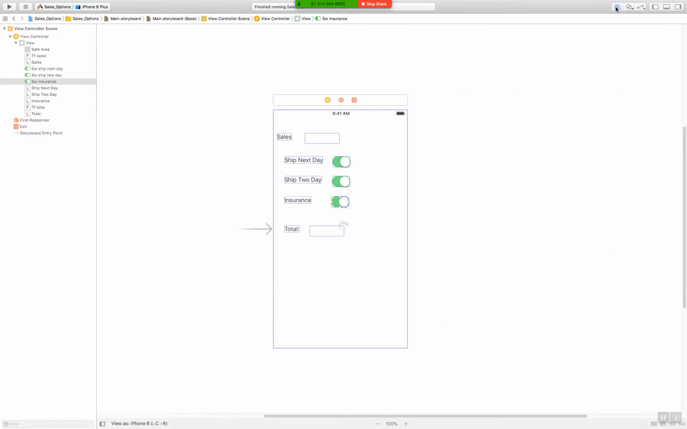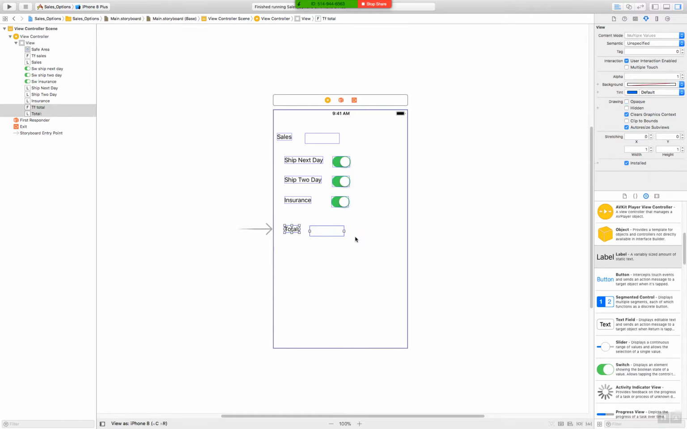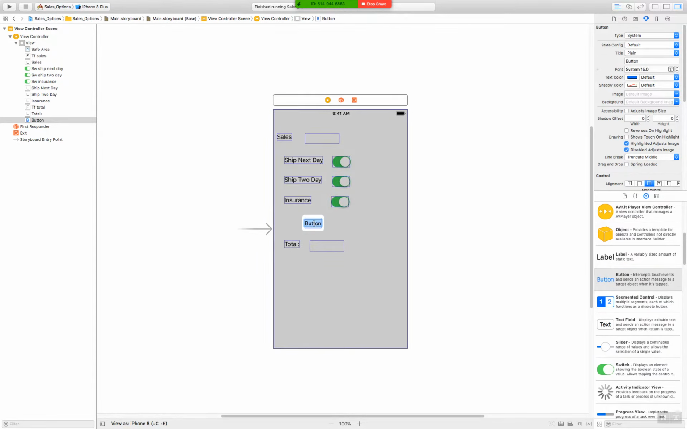So I'll click the lines that should be code. Okay. And I want to move this down. I didn't leave enough space. So again, I'll use a rectangular select. Move those down a little bit. Choose my button. Drop my button here. Double click my button because I want to say something like calculate.